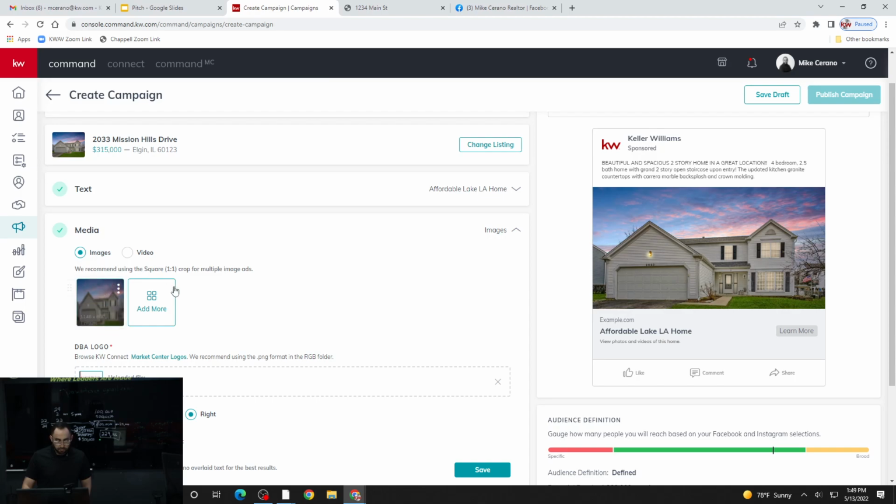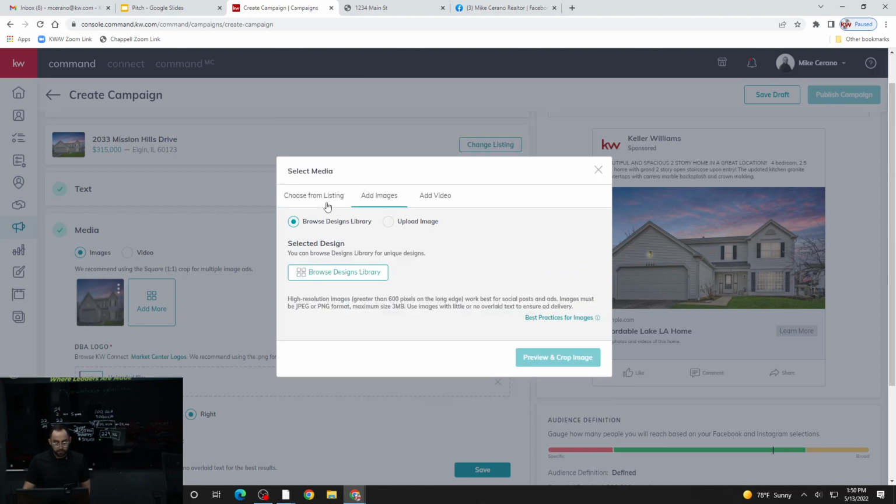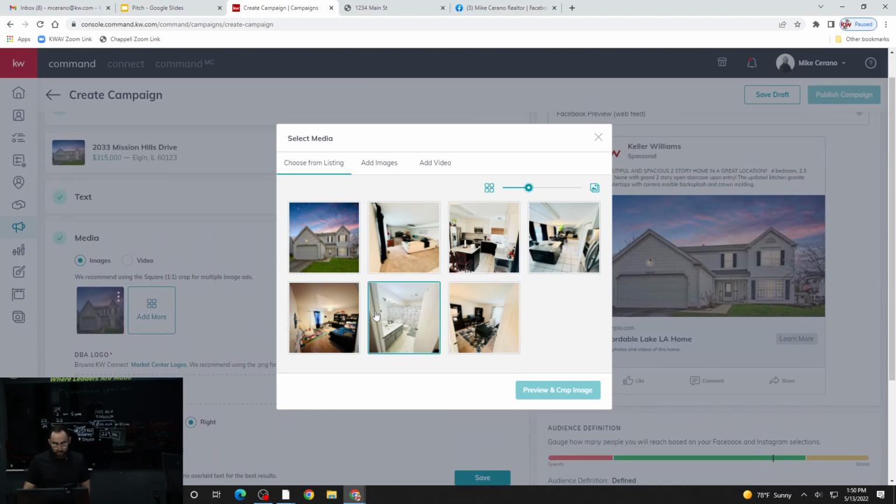And I can either keep just one or I can add more. The nice thing about this, because I connected the listing earlier, if I click add more, oh, it already has them in here, which is really nice. There's a couple in here from that listing. So I can choose from the listing, and I guess there wasn't a whole lot of photos from the listing that I selected. But if it was your own, or if you knew that listing, you would know roughly how many pictures are in there and which ones you could use.